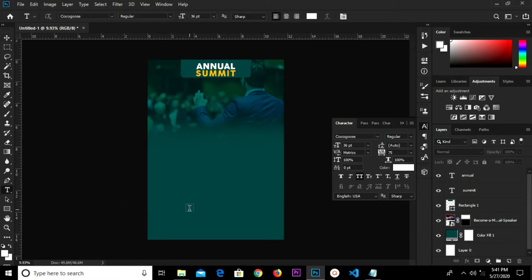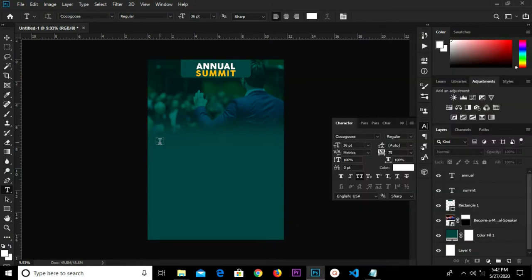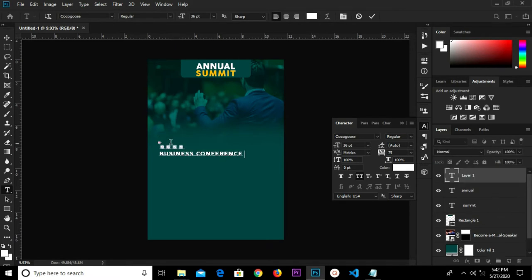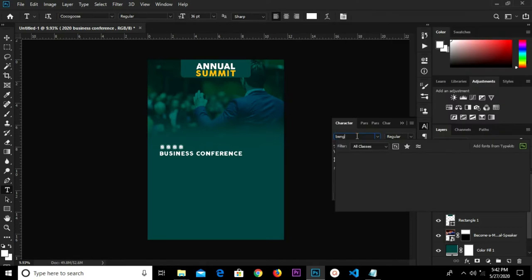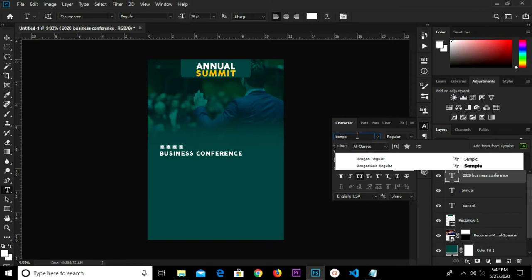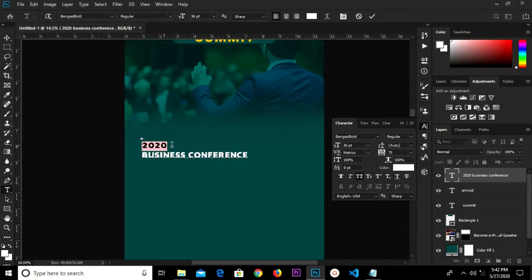So I head back to notepad and copy all this text right here. Grab my text tool and paste. Click the check mark and change the font. We have Bangers bold. So I grab my text tool and cut. I'm going to highlight and cut this. Click the check mark. And I'm going to paste it right here. Click the check mark.